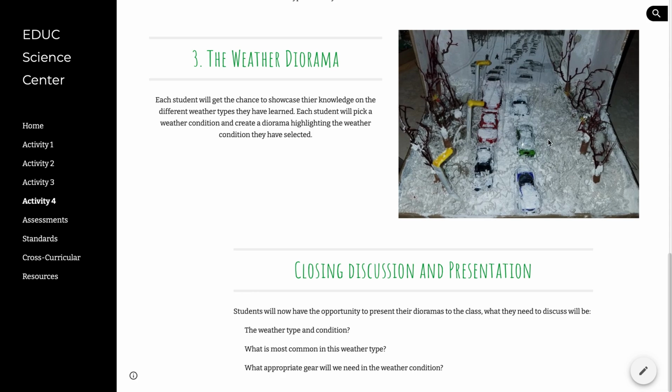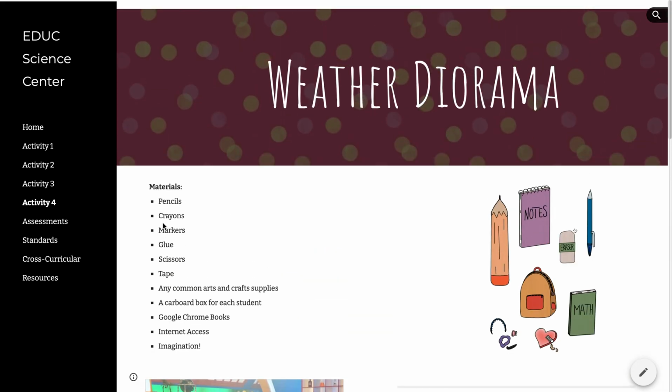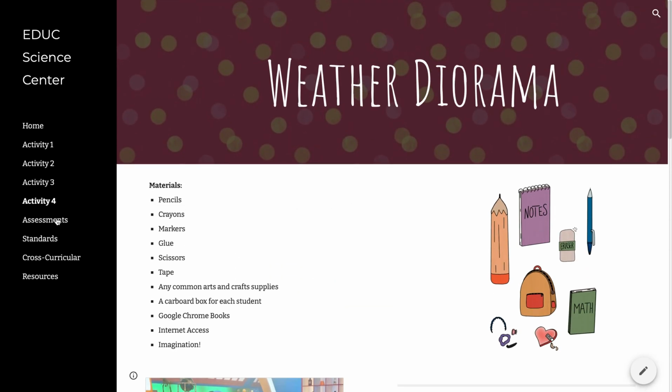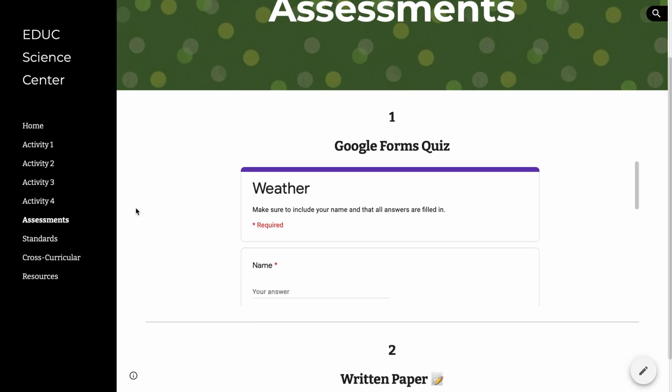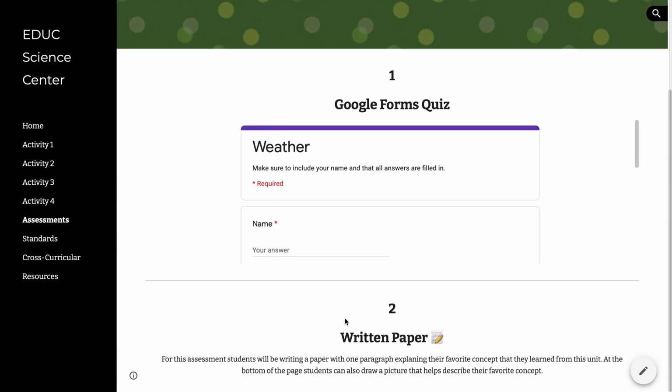Once they have done so, students will be able to present their weather diorama to the entire class, and once again we will have a closing discussion focusing on these questions. So that is my final activity. Over here I have these two forms of assessment. One is a Google Forms quiz, and the other one is a written paper. With the written paper, they're also able to draw a picture to help relate the text to the images.